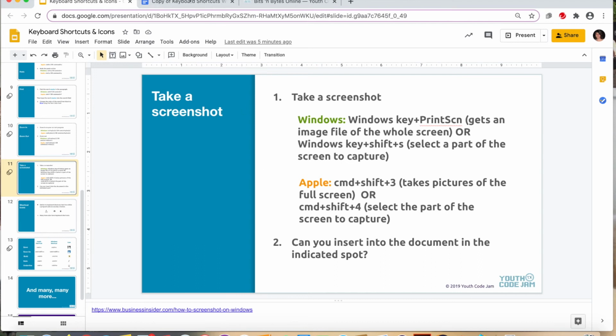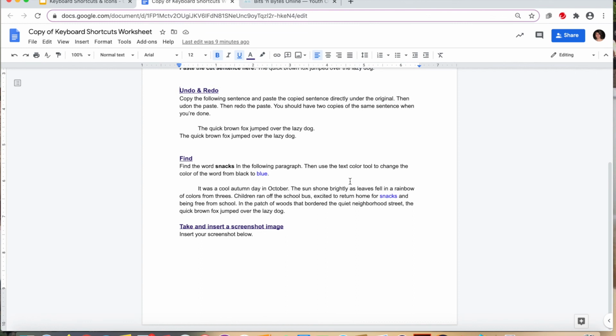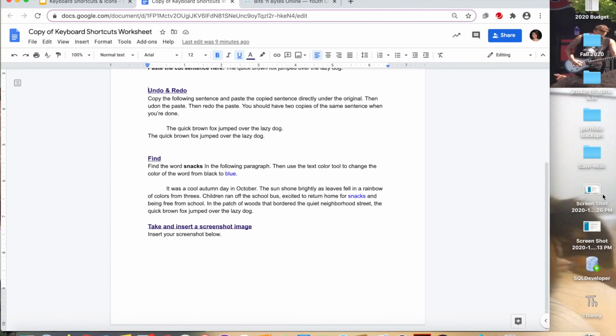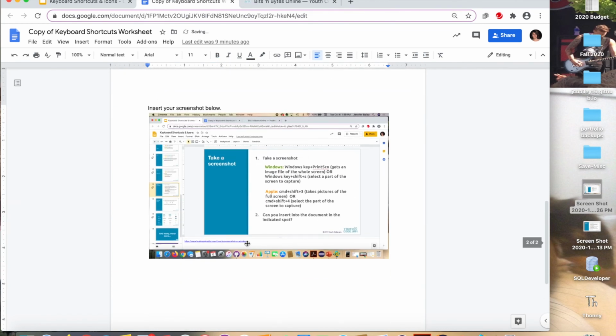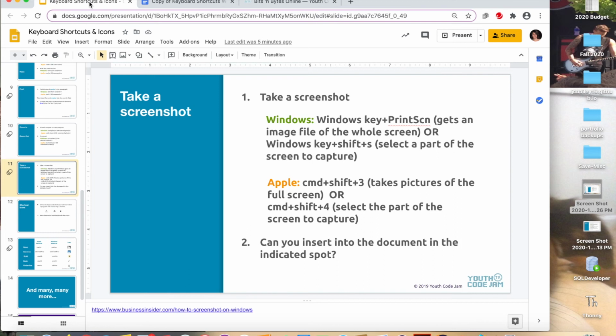And if you want, just for practice of working with files, you can try to add your file or your photo to the worksheet here. Close enough on where it goes. Okay.